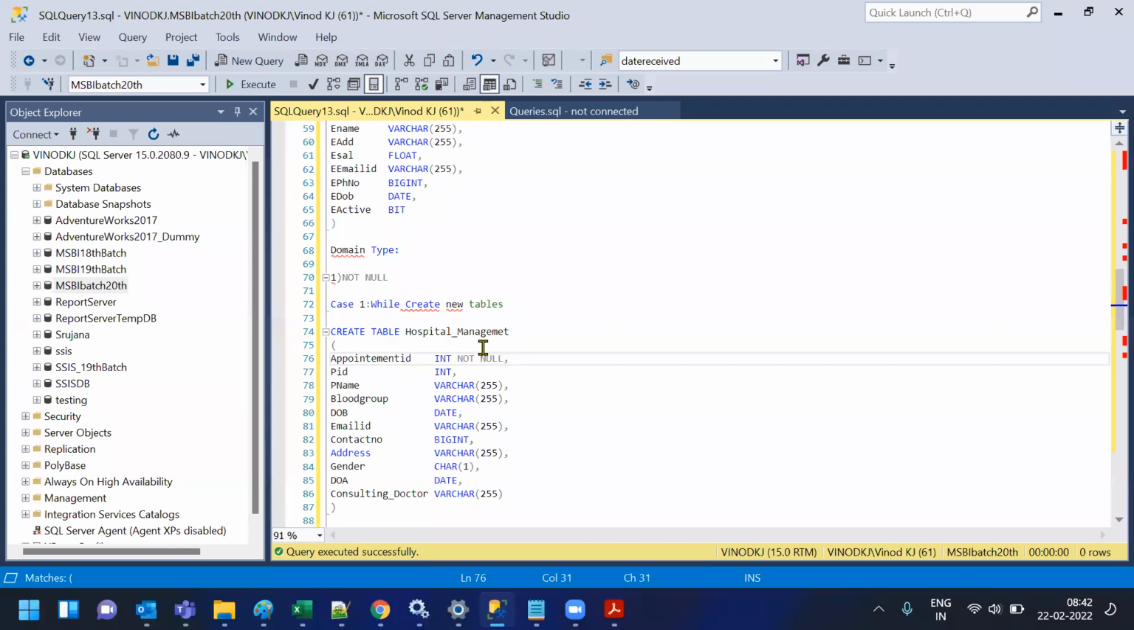What is meant by not null is, if someone is trying to enter a null value, or you are not providing an appointment ID, it will throw an error, because we have mentioned not null here. Not null means apart from null, you can provide anything, it will accept. It's like mandatory fields, a kind of mandatory. Exactly.